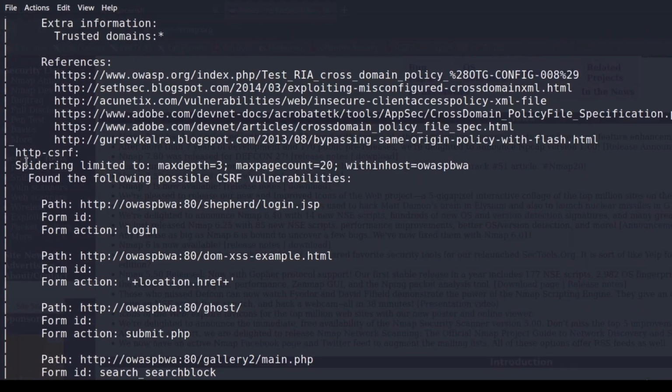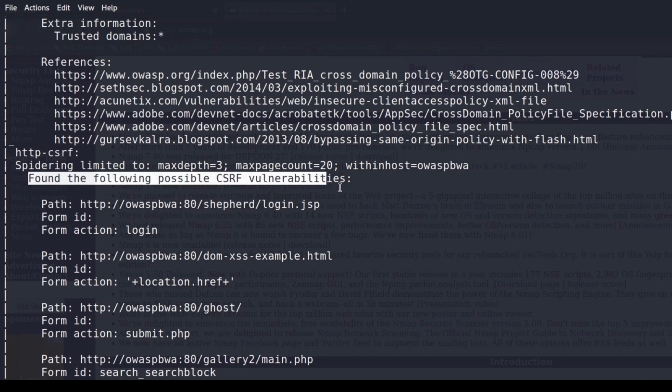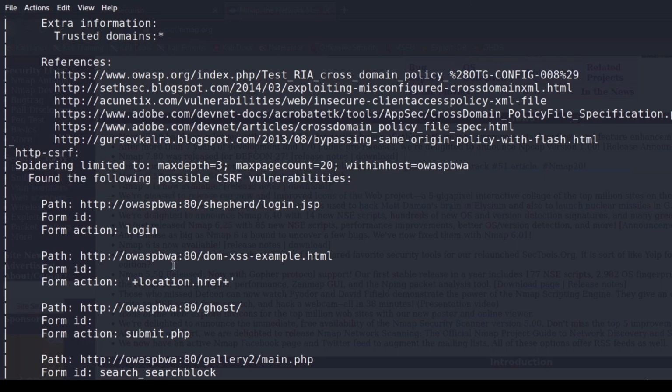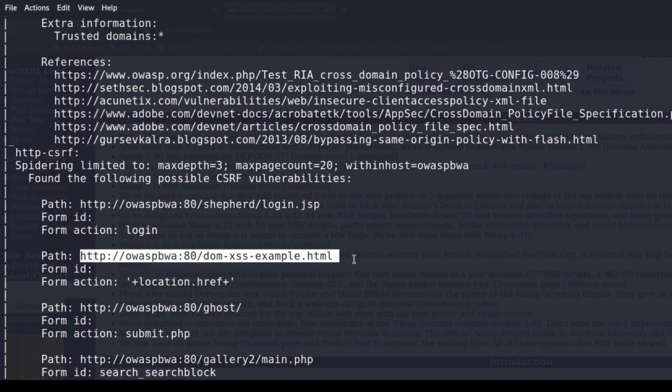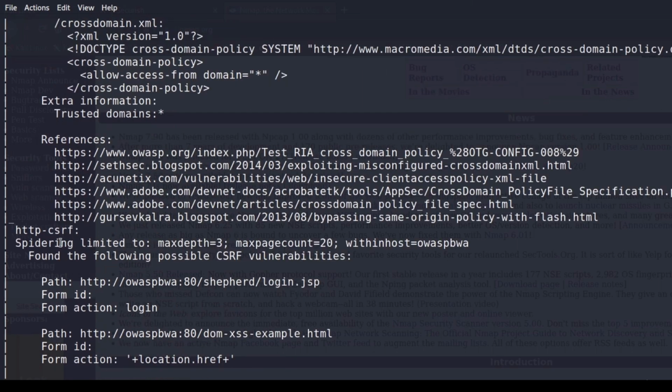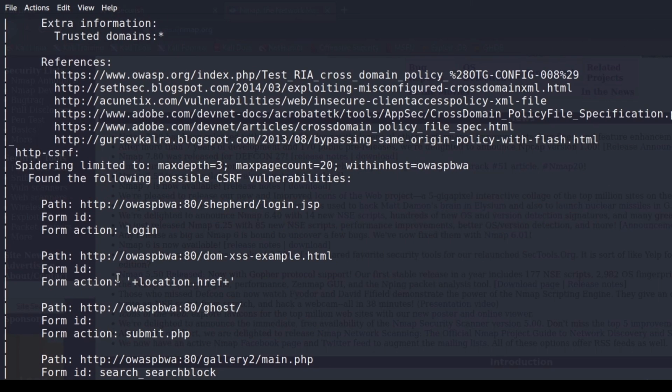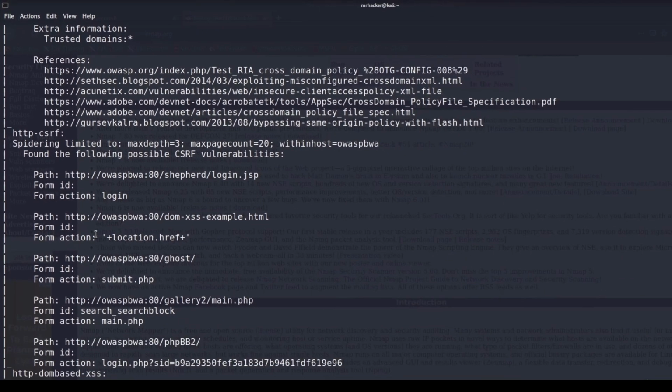We got the CSRF script running right here. It tells us it found the following possible CSRF vulnerabilities. So this is not really 100%, it just says that it could be possible on these links. And by the way, if you don't know what these vulnerabilities are, CSRF, XSS, don't worry, those are all the bugs that we will cover once we get to the bug bounty, and trust me, we're getting there quick.